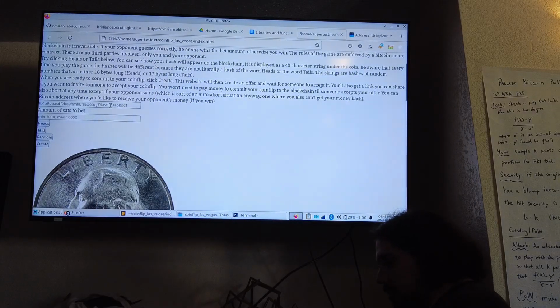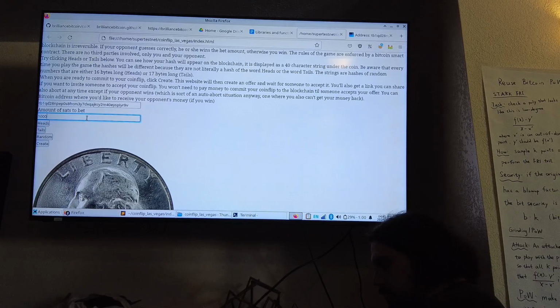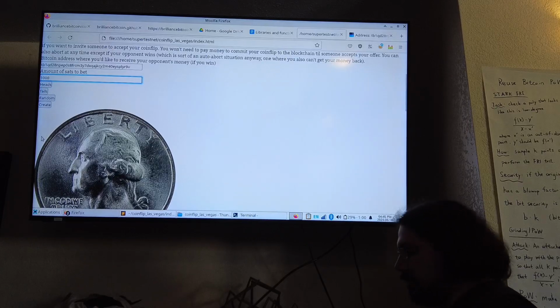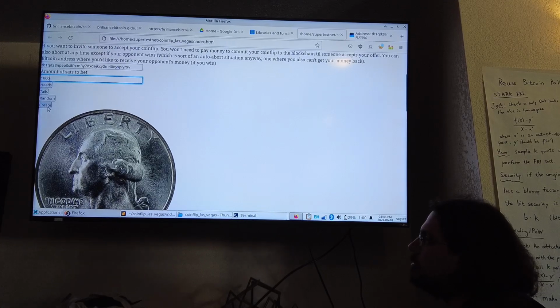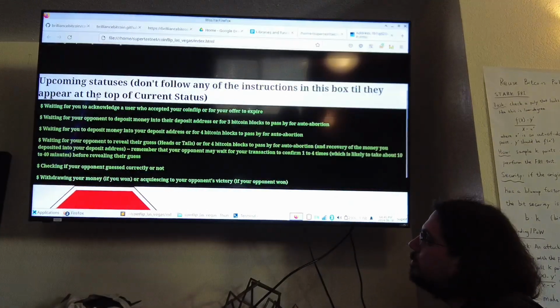Okay, we're going to try. How much are we going to bet? Minimum 1,000, max 10,000. We'll do the minimum of 1,000. And then we can pick whether we want to bet that it's going to be heads or tails. Which one do we want? Random, dude. Heads. He says heads. Okay, we're going to create this and we will see what happens.